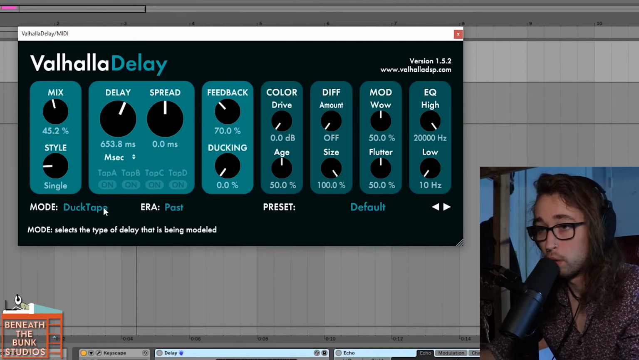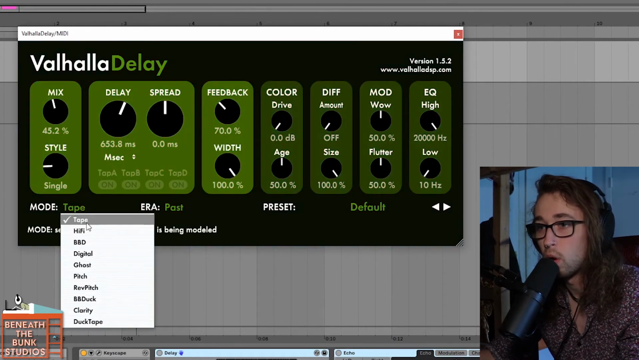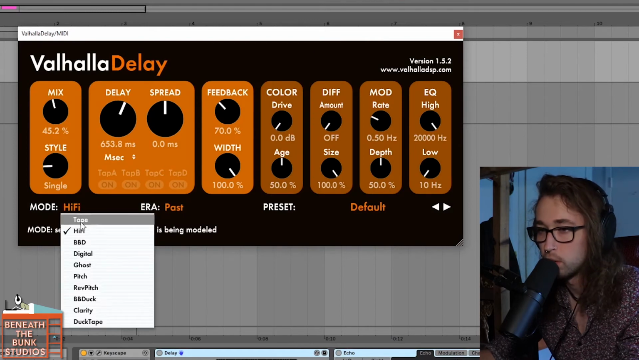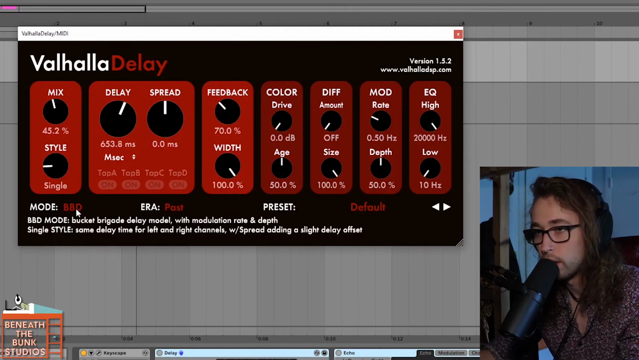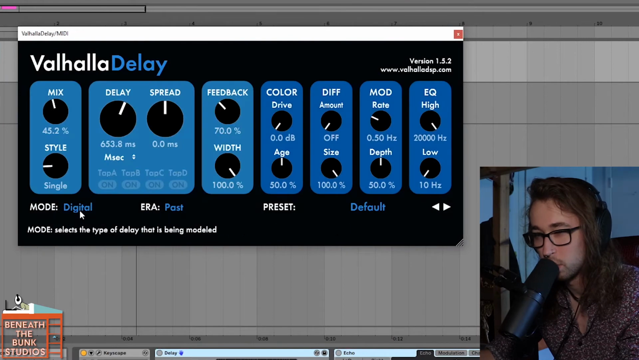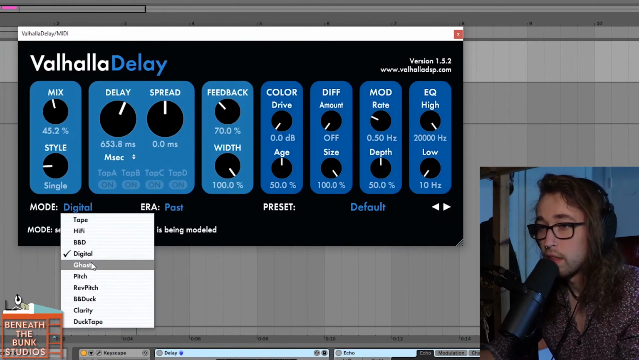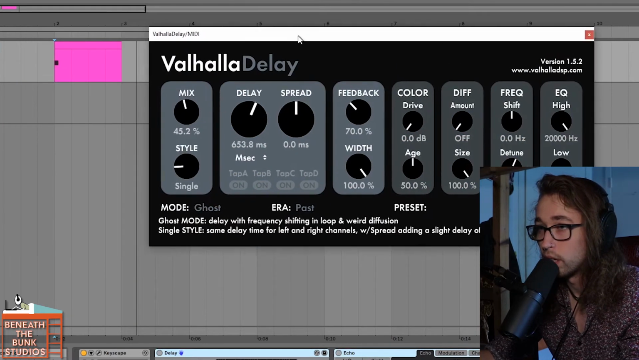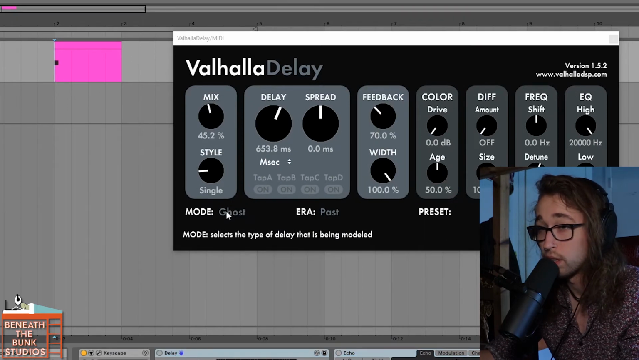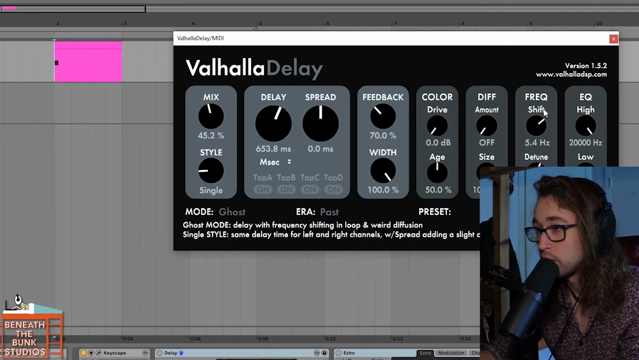Right off the bat, we have mode, which is just going to present you with a whole bunch of different options. Just this mode section alone is a whole video on its own, so I'm not going to go through every single one of these things, but just know that each one is going to be doing a crazy different effect. So if you go on ghost mode, for example, and you turn the shift knob up, it does some crazy stuff right here.